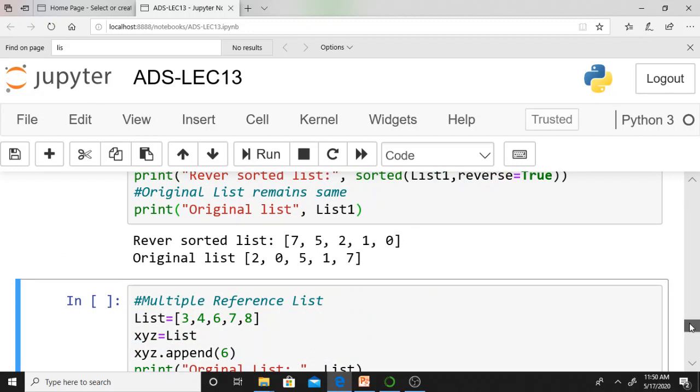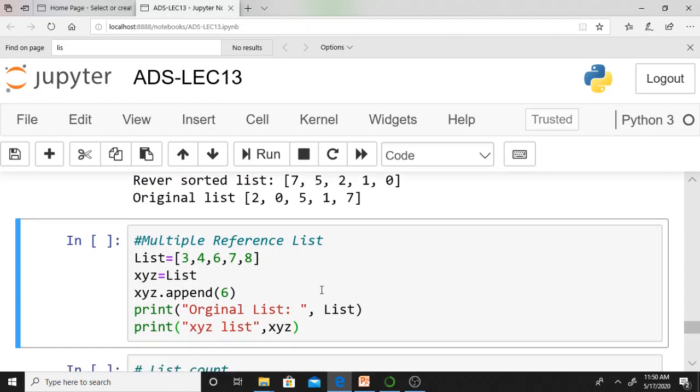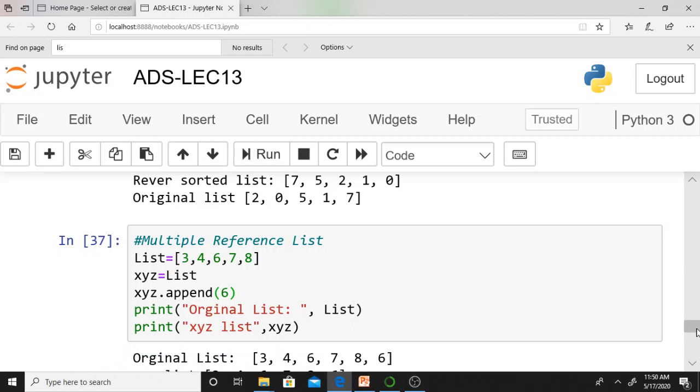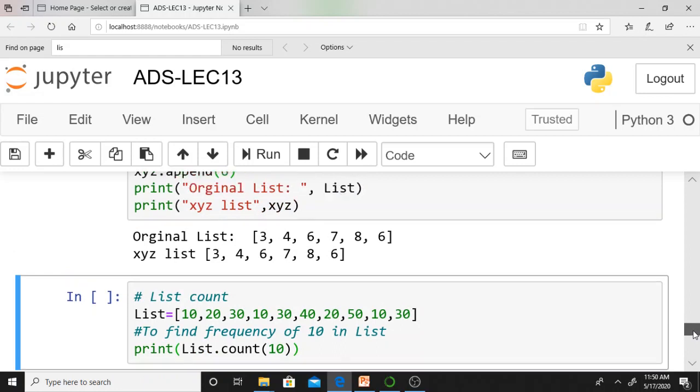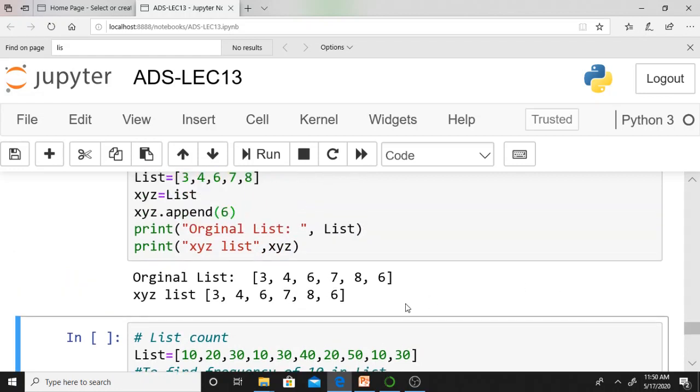This also I discussed. Multiple references means this XYZ as well as list will refer to the same list. If I change in XYZ, that will get reflected in the original list also. This also we discussed.